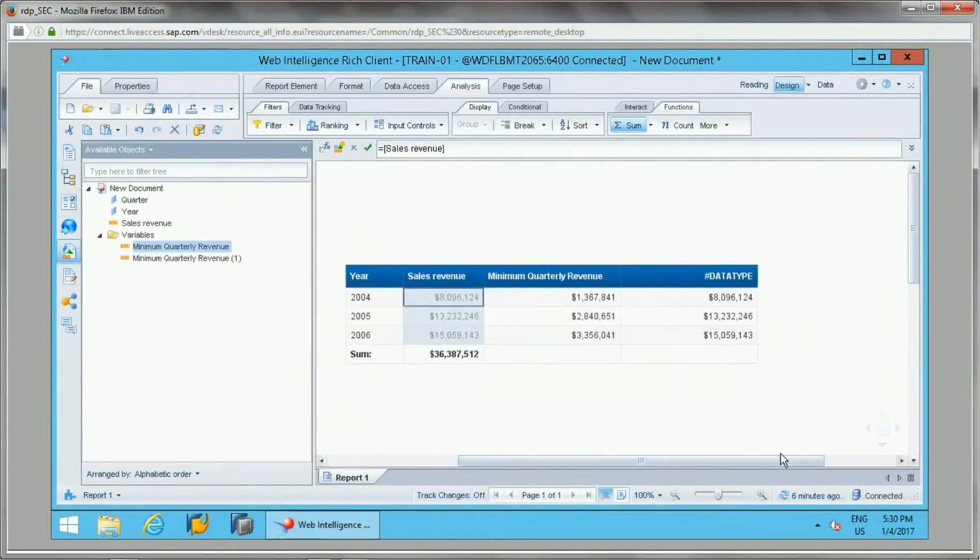So for that purpose, what we need to do, suppose this is the yearly total I wanted to display. Okay, so this is the yearly total which I wanted to display. So for that, what formula can I use?